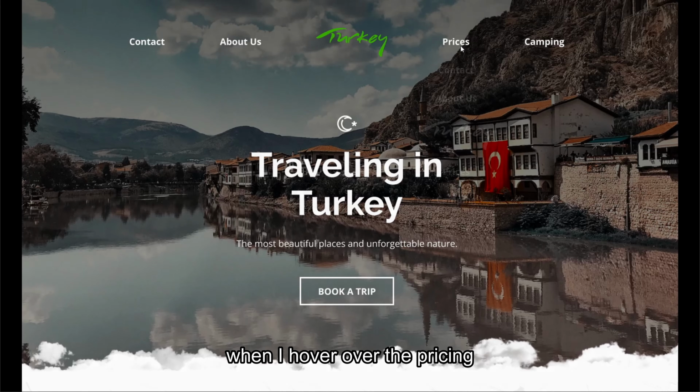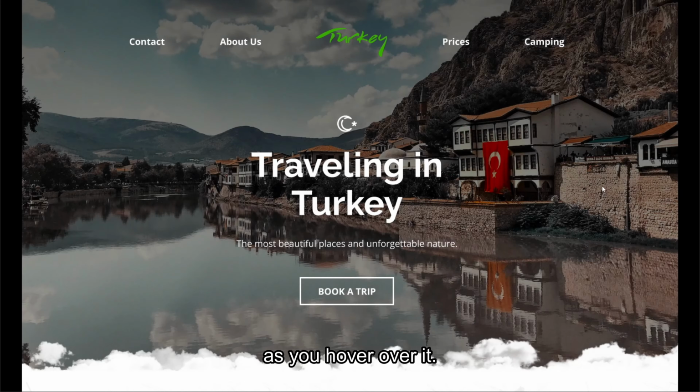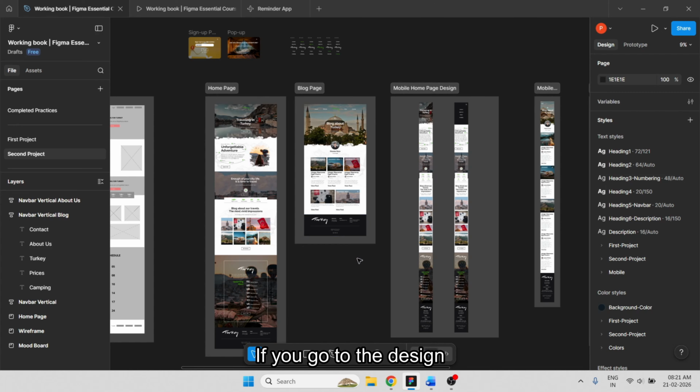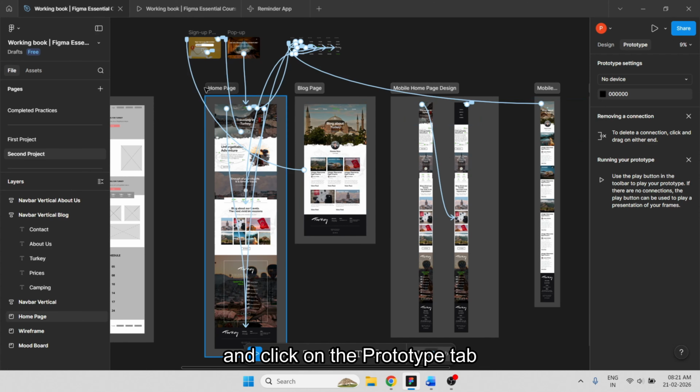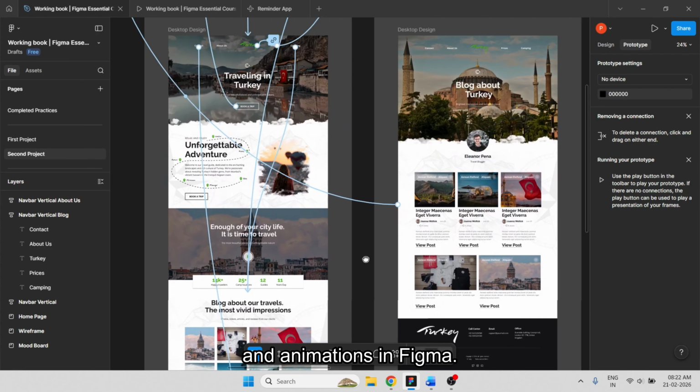Then, when I hover over the pricing, you can see this drop down. This is the nav bar I was talking about, where the color of each tab changes as you hover over it. These all animations were possible using prototyping in Figma. If you go to the design and click on the prototype tab, you can see these arrows. This is what helps with this flow and animations in Figma.